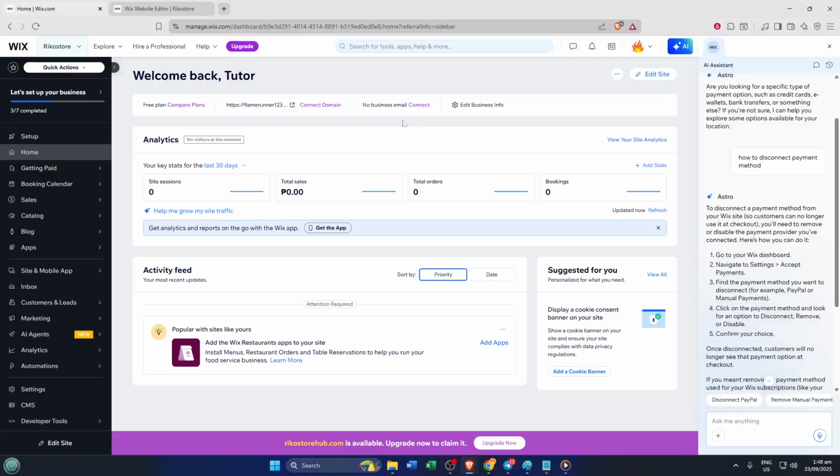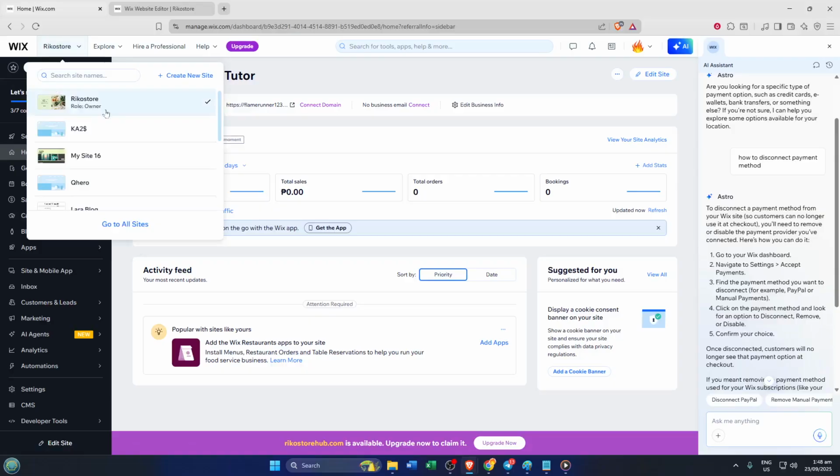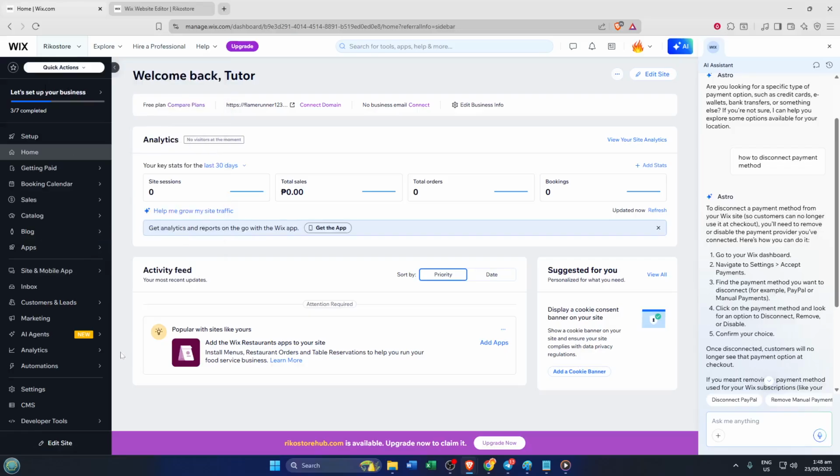Let's dive in. The first thing you'll need to do is log into your Wix account. Go to wix.com and enter your credentials. If you're managing multiple sites, make sure you've selected the correct one where you want to update the payment settings. It's a small step, but it's important. Otherwise, you might end up editing the wrong site. If you're already logged in, great. You can skip ahead.